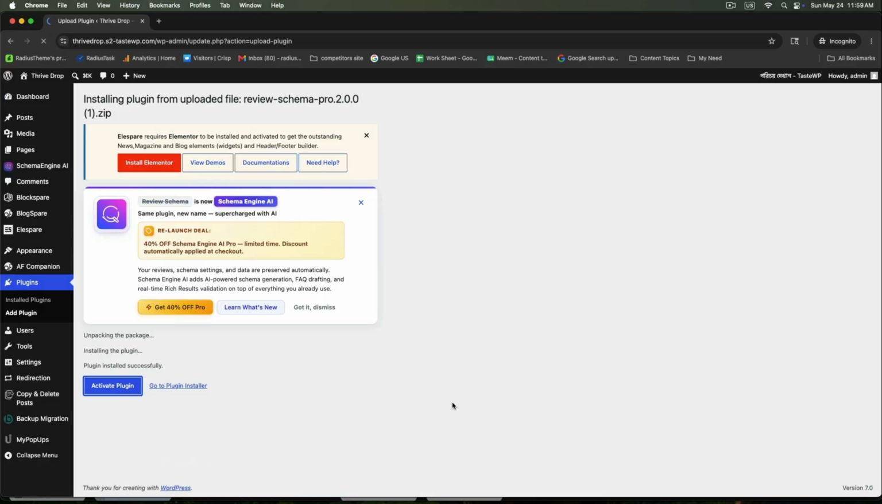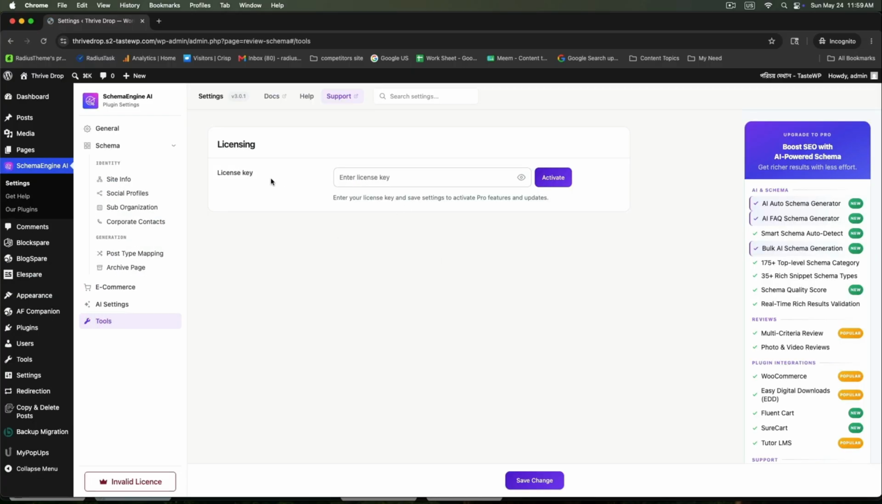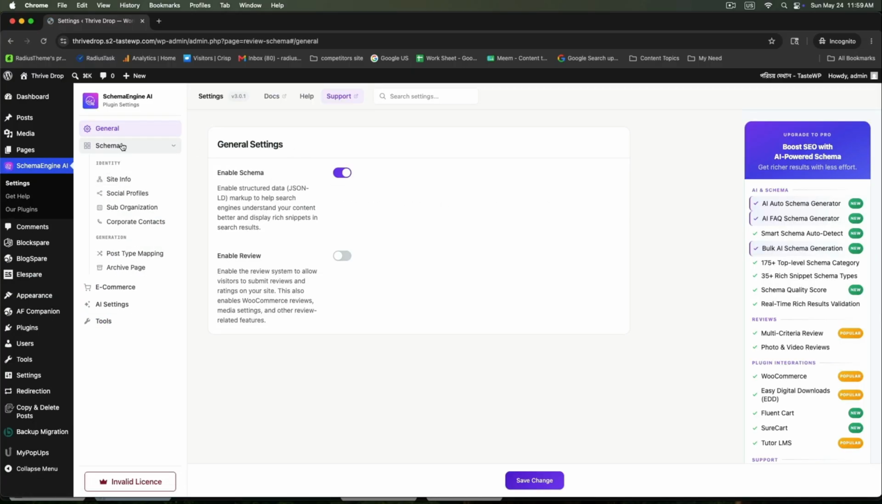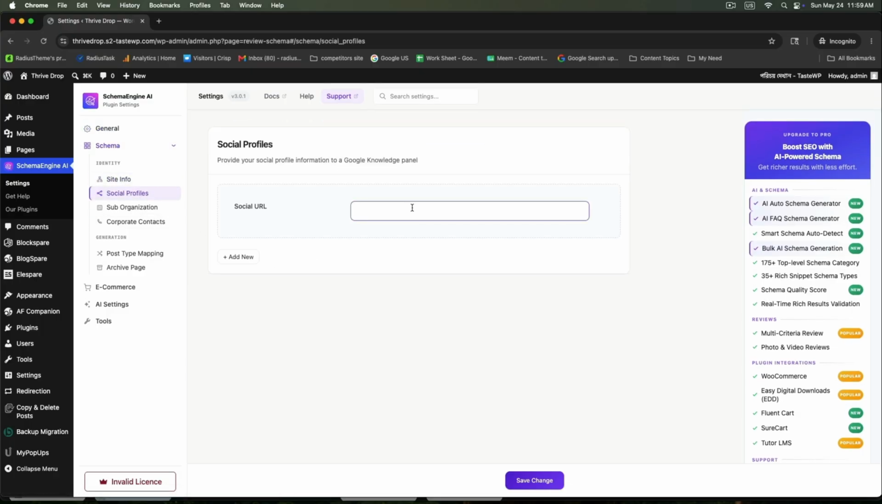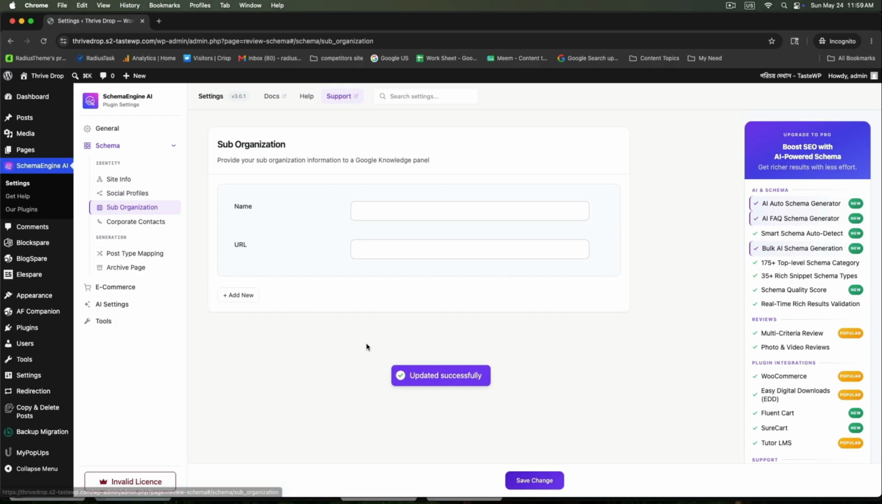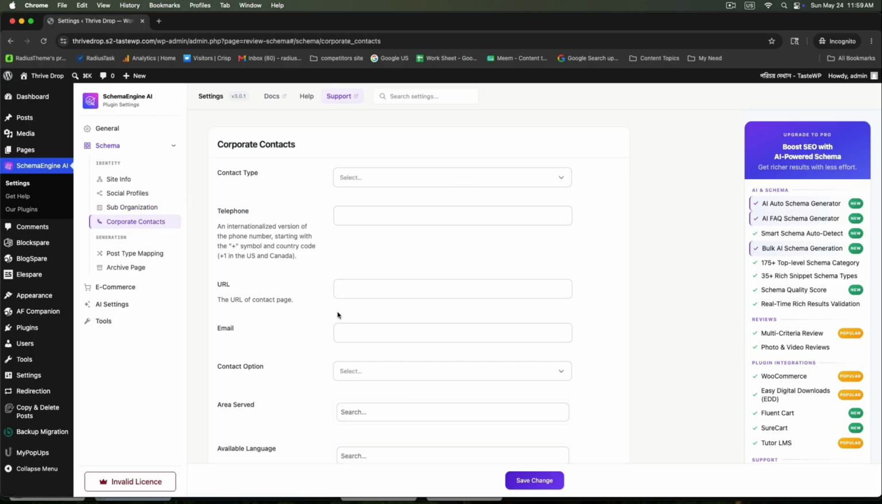Once the plugin is activated, open the SchemaEngine AI settings panel from the WordPress admin menu. Inside this settings page, start by configuring the basic site information. Here you can define your website details, organization information, and other essential schema settings. Next, add all of your business or brand social media profile URLs. Then sub-organization, to provide information to a Google Knowledge panel.